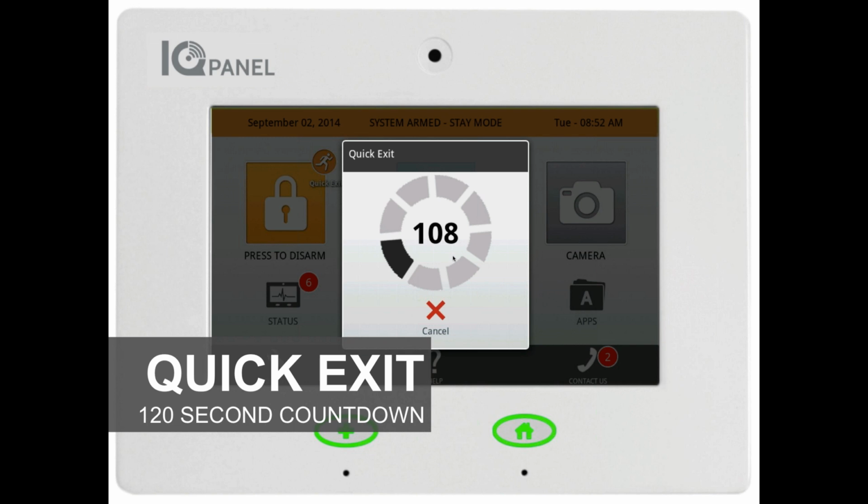And so, I'll use a different analogy. Maybe you leave for work earlier than someone else does in the home, and rather than disarming the system and then rearming on your way out the door, you can simply hit quick exit and then leave. And 120 seconds later, the panel rearms itself and you're good to go.